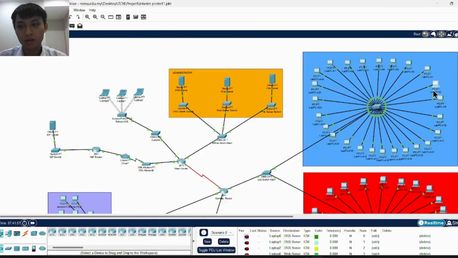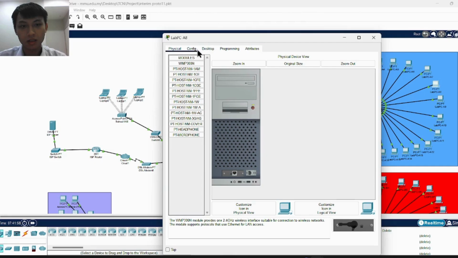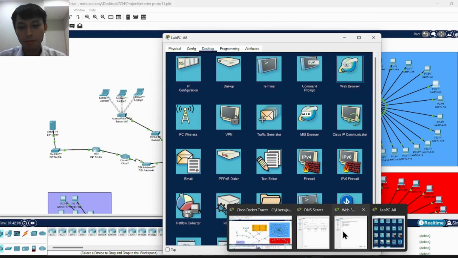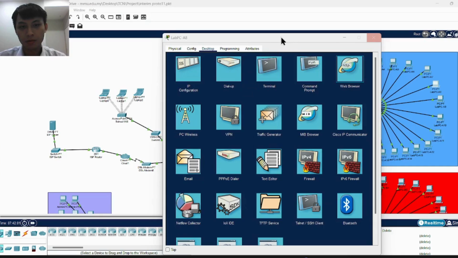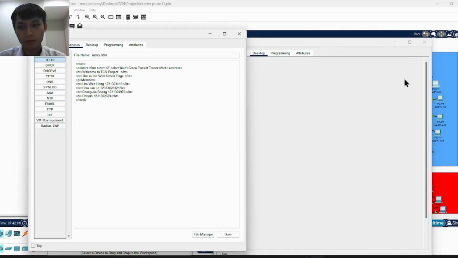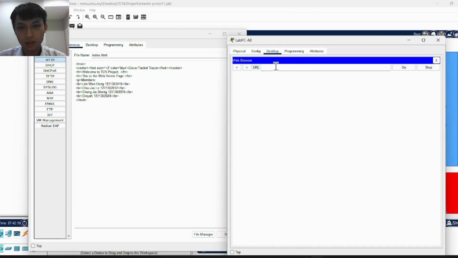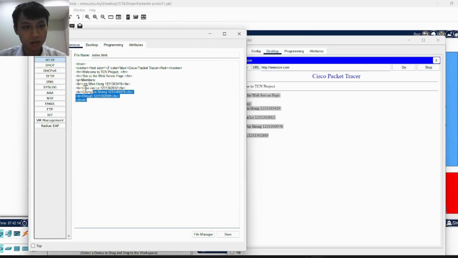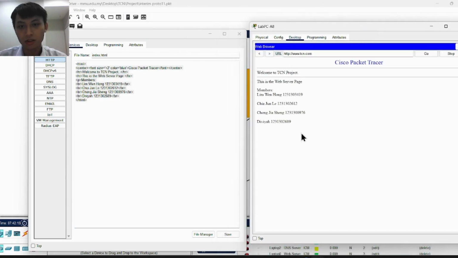Then we go to the web browser and type www.tcn.com, enter. This is the same content now. It shows here because it goes to the web server.